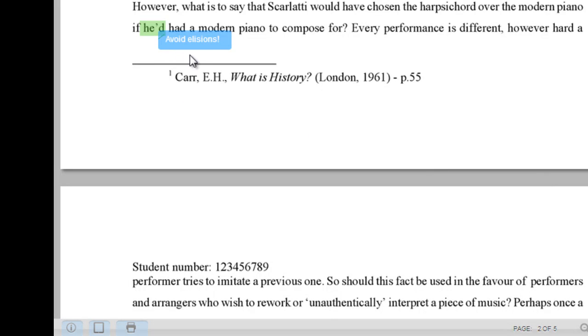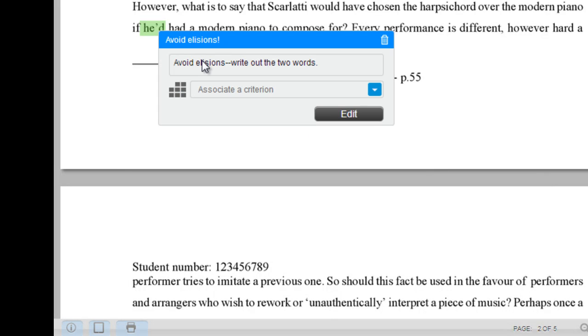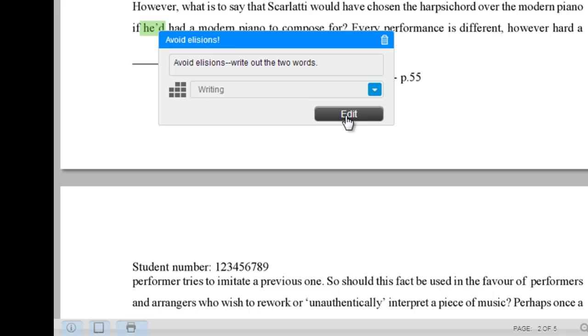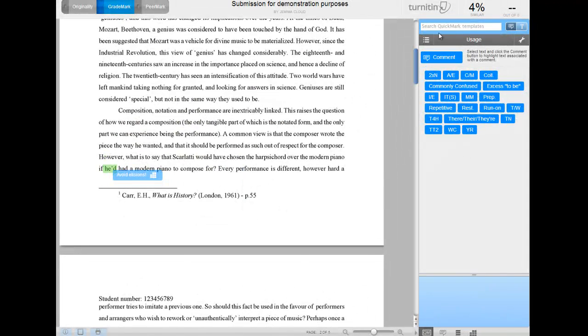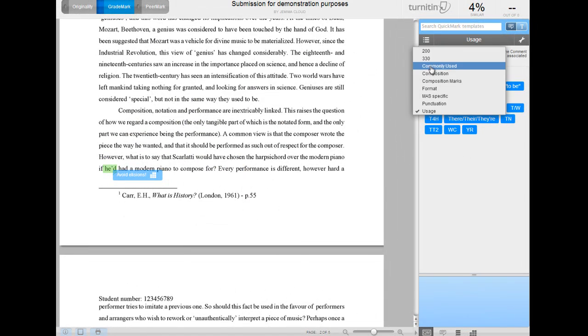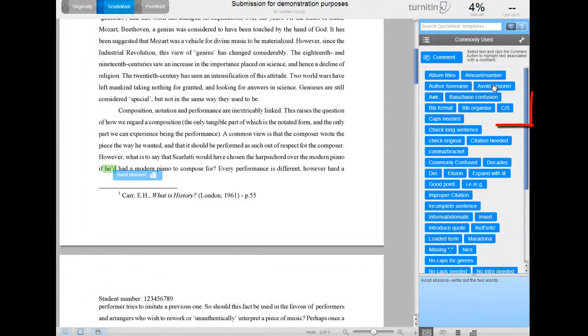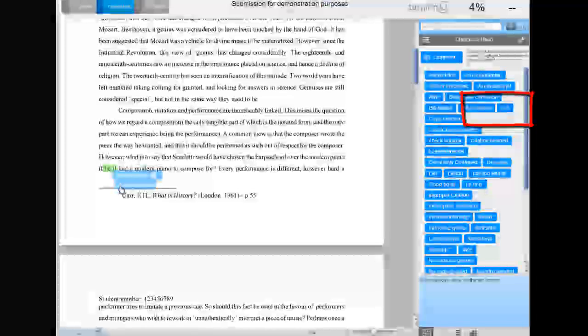And then you see the general title there, the explanatory text, and you can put in as much of that as you want to. You can associate it to a criterion again in the rubric, and then when you go into commonly used, you'll find that avoid elisions, the very same one that you just created, is available for you to use again.